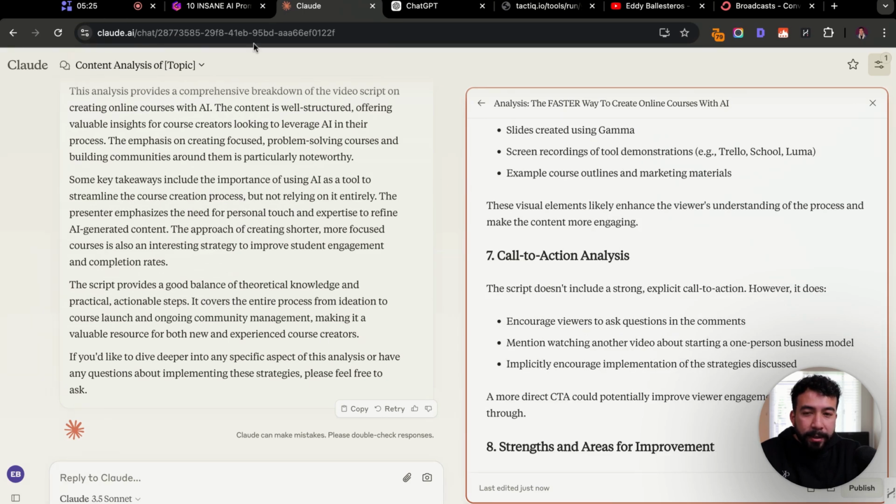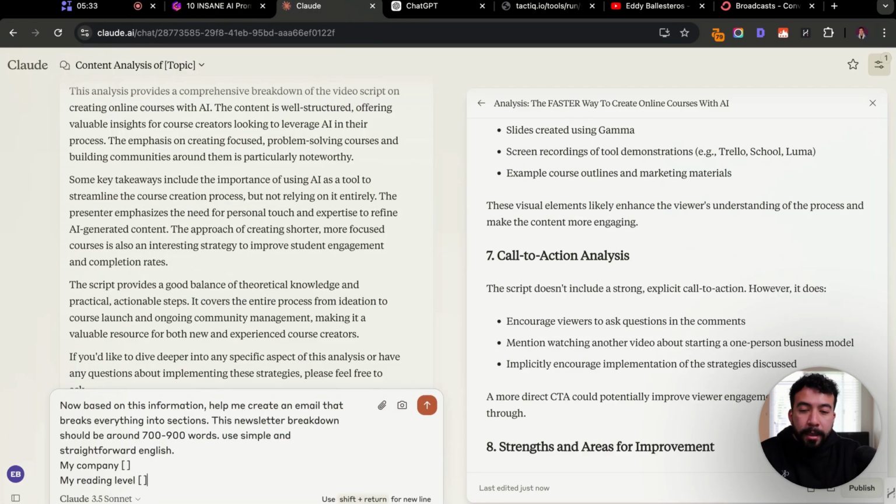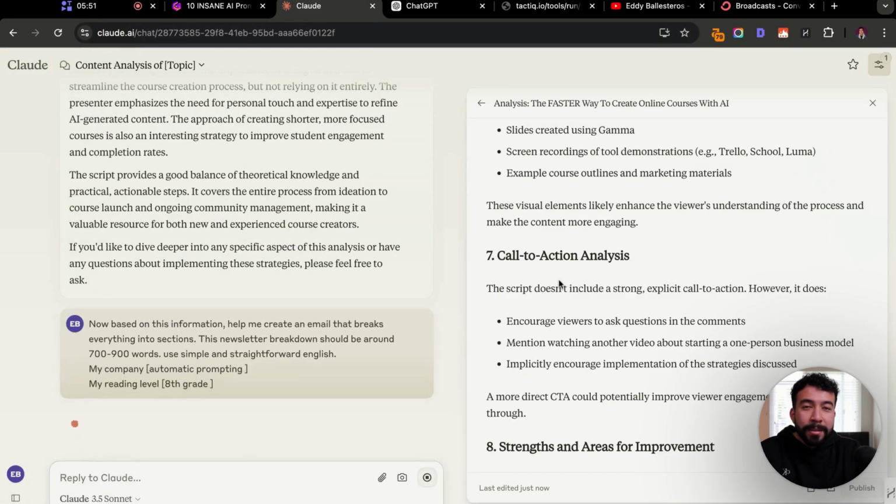And now from here, we can use this next part of the prompt. It's going to say, now based on this information, help me create an email that breaks everything into sections. This newsletter breakdown should be around 700 to 900 words. Use simple and straightforward English. My company name is Automatic Prompting, and reading level, let's just do 8th grade for this example. And it's going to come out with some really good info.